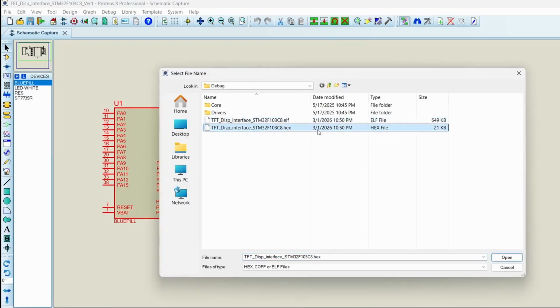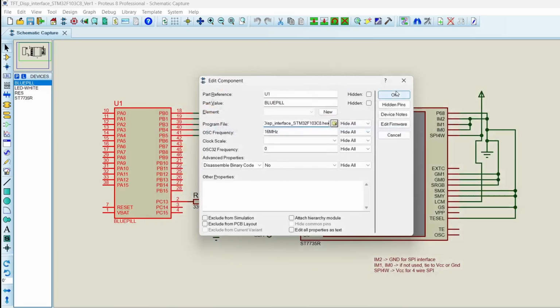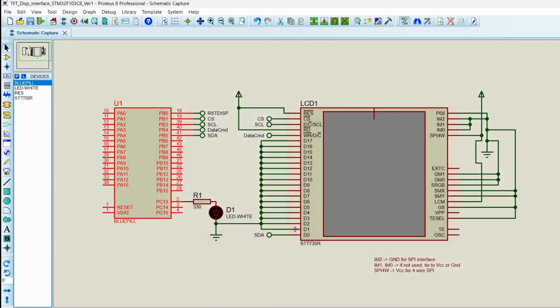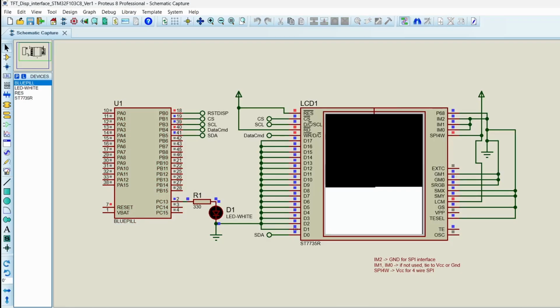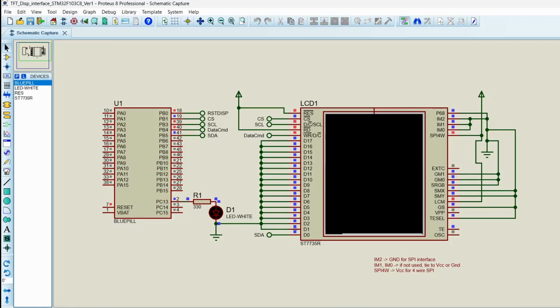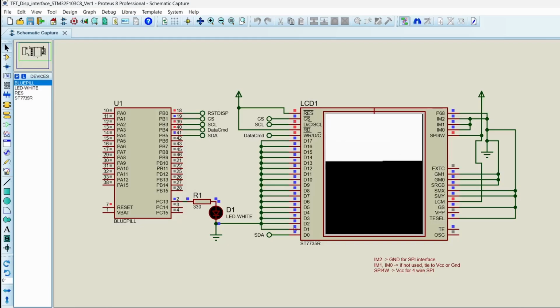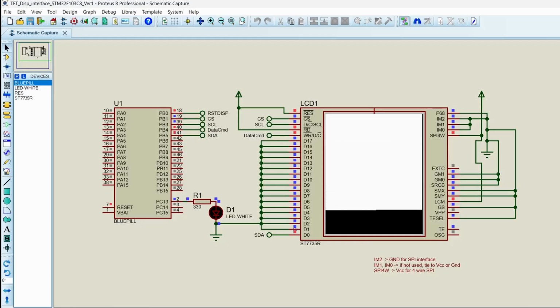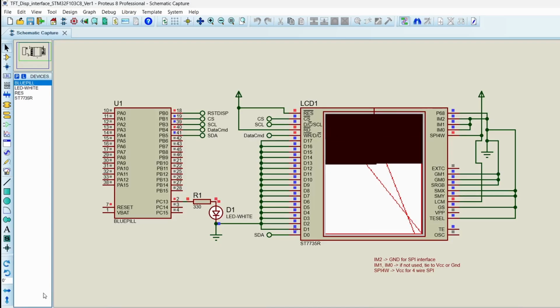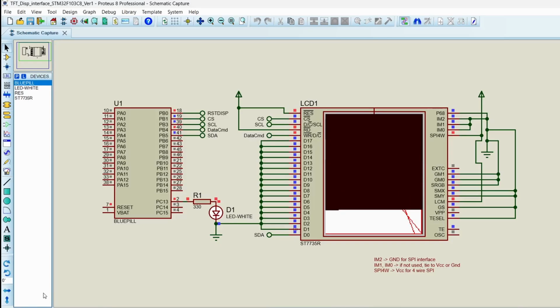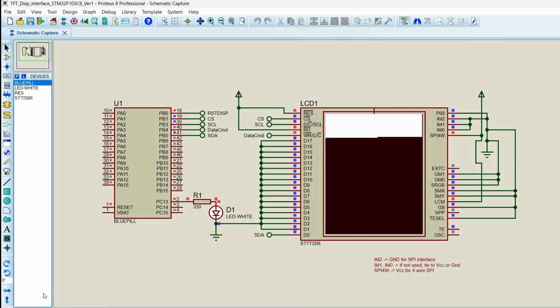So TFT display, today is 1st of March 2026. I'll load this code. And as you can see, the existing functionality is retained, right? First the black color is filled in the display, then the white color is filled, then we have some lines drawn on the display. Now we'll see there are two different lines starting from two different positions, right? So we will see how we have achieved that.